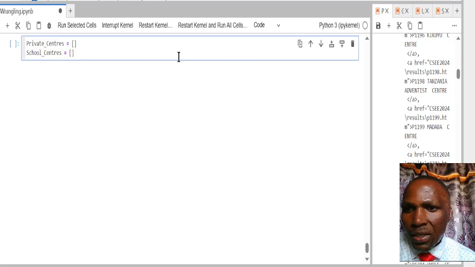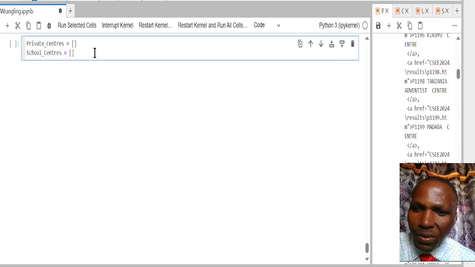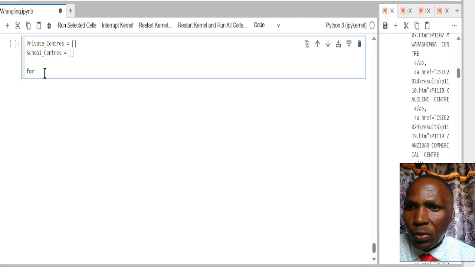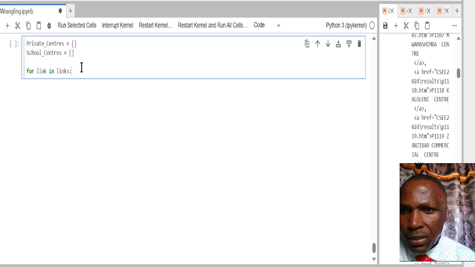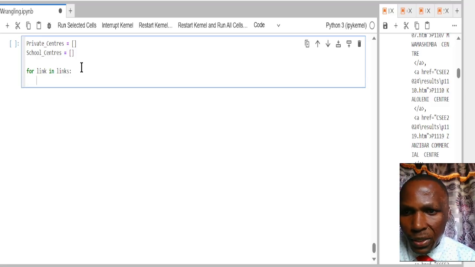So the private centers: an empty list to store private exam centers, and the same for school centers. We store school exam centers in the second list, an empty list called school centers. So we will look through each link in links. For each link in links, as you remember, you clean the white space from the text. So this one.